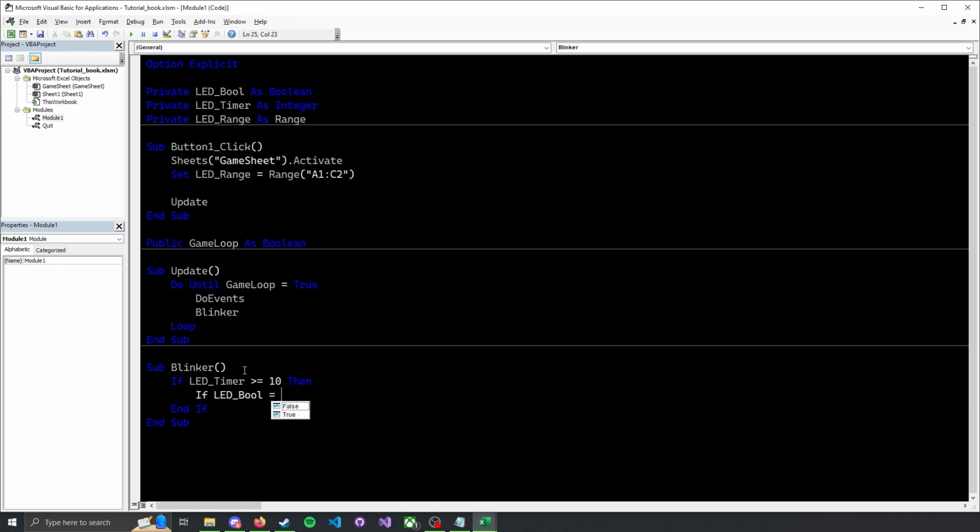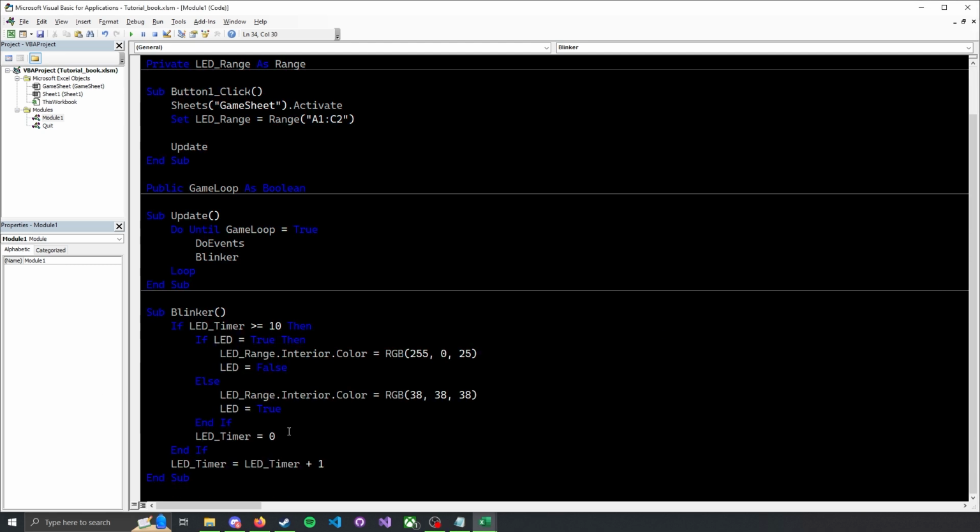LED ball is equal to true. I'm just going to quickly copy some code, so the whole tutorial isn't me just typing. So I'm going to quickly copy that. I'm also going to quickly change the name slightly.